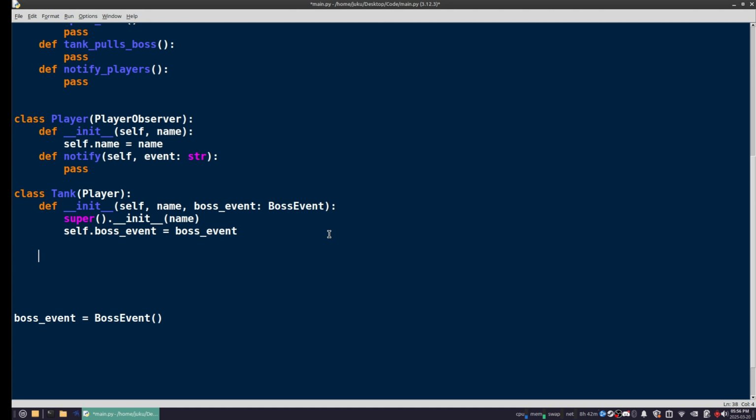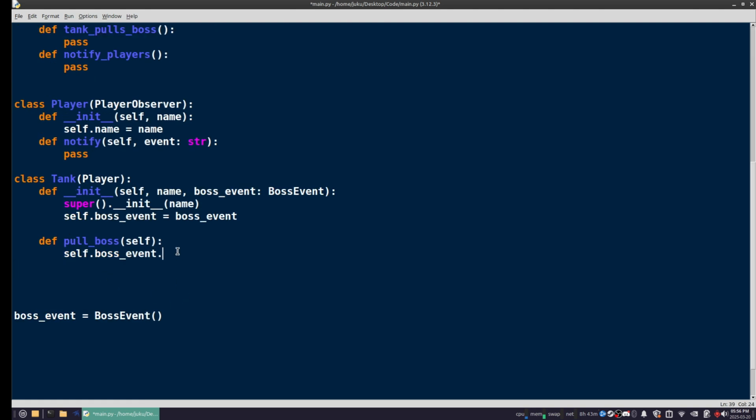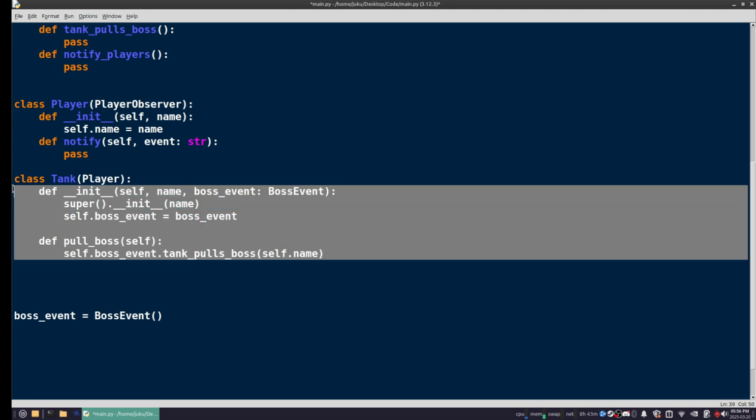And then what the tank is going to do is basically decide when to engage, because they're usually the first one to start combat with the boss. So we can call it pull boss, and then we can just type self.boss_event.tank_pulls_boss right there. And then we can just pass in self.name. That's pretty easy, but that's it for this one.